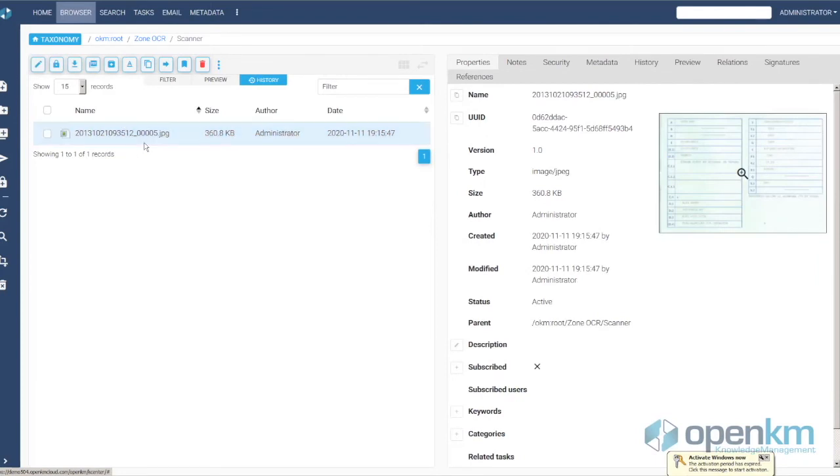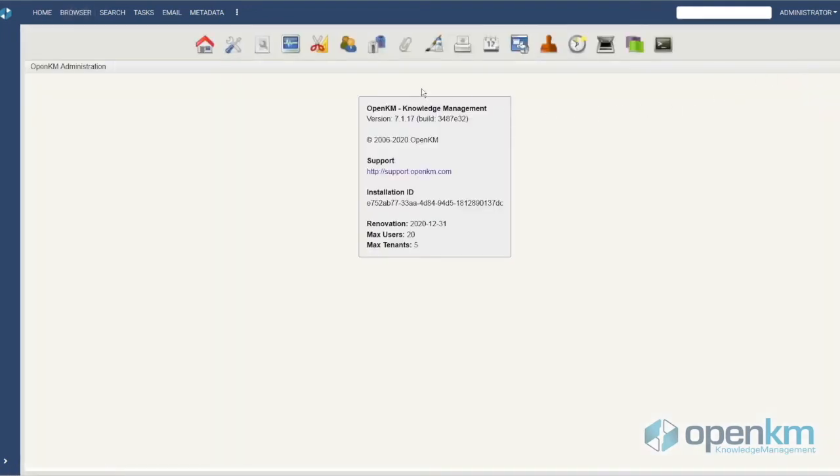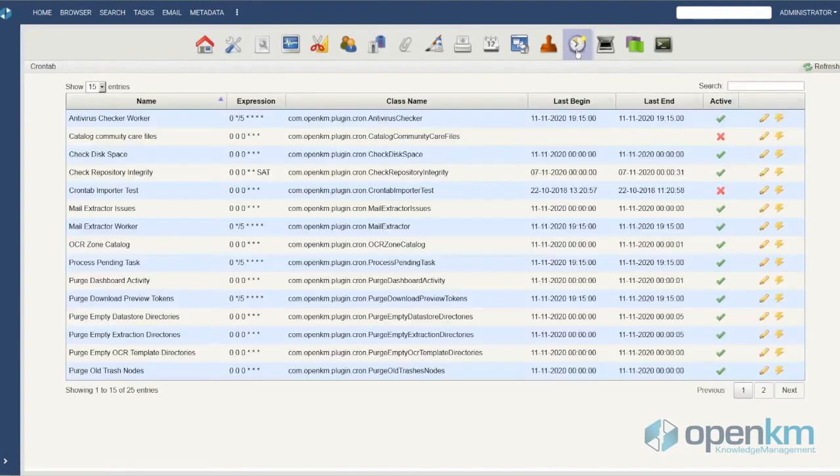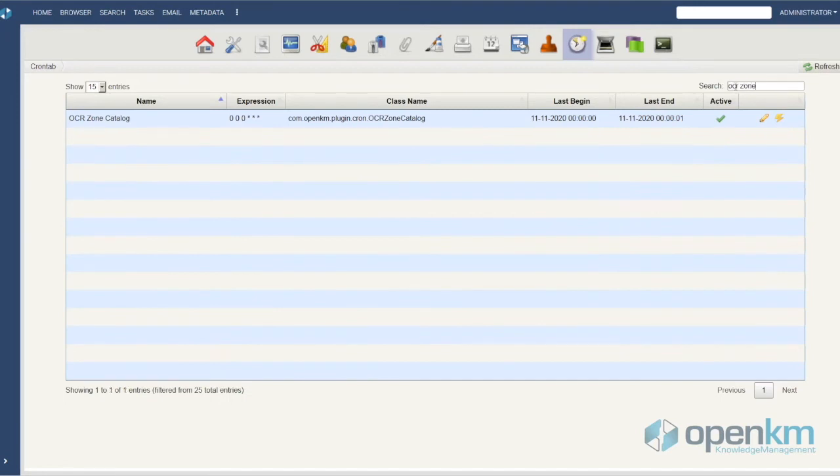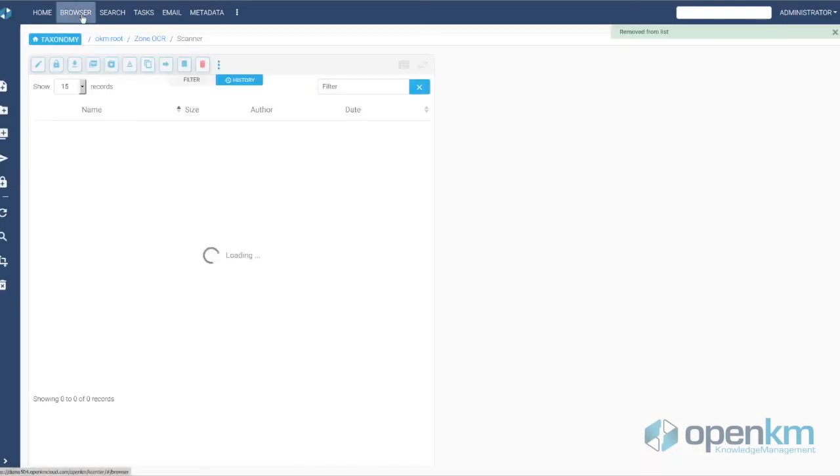At this point, there are no actions required for the user. This is an image named with a random reference. We should remember this. We have configured a cron job that runs every 5 minutes and will trigger the OCR process. We can also force the process by going to the administration panel. We find the cron tab, and we look for the OCR zone catalog, and we execute the task now. If we go to the browser and refresh the instance, we will see that the scanner folder is empty. This is because the system has already processed the document.